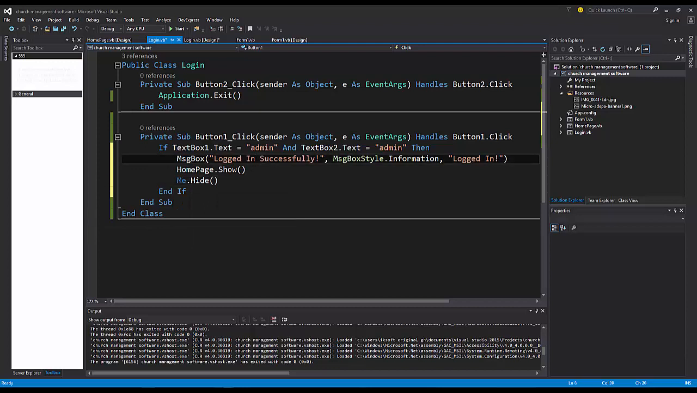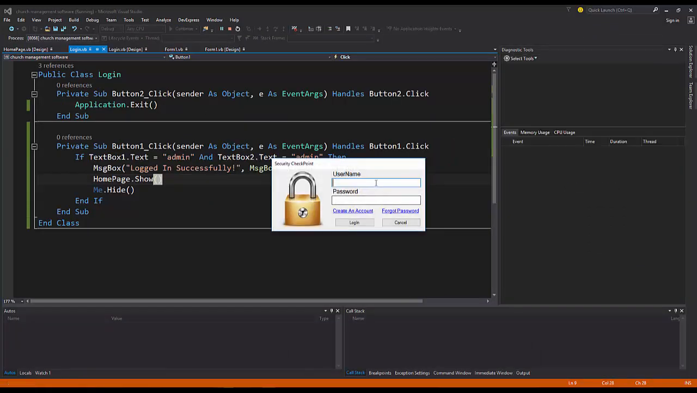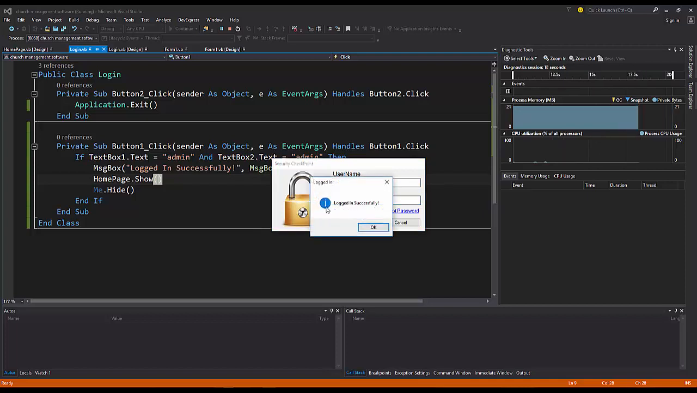Please, I hope you are getting these codes very well. All right, so let's debug it and see how best it works. So that is it. I'm going to type just anything there, and then I'll just click on login. You see that nothing happens, but as soon as I type admin here, and then I type admin here as well, you see that it says logged in, and then it is logged in successfully, and then now you can see that I have logged in.